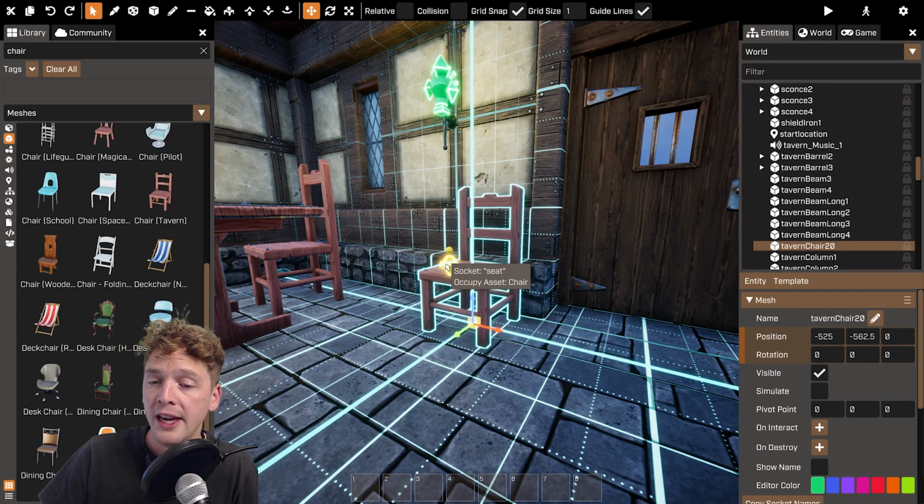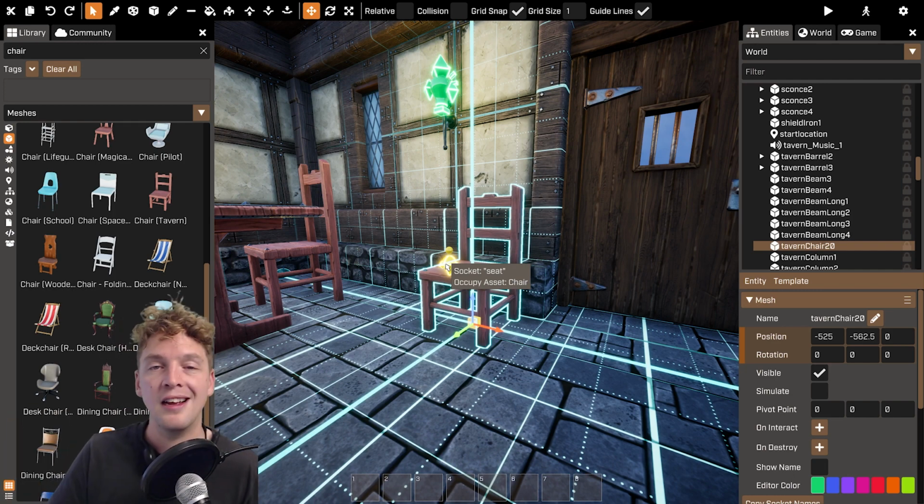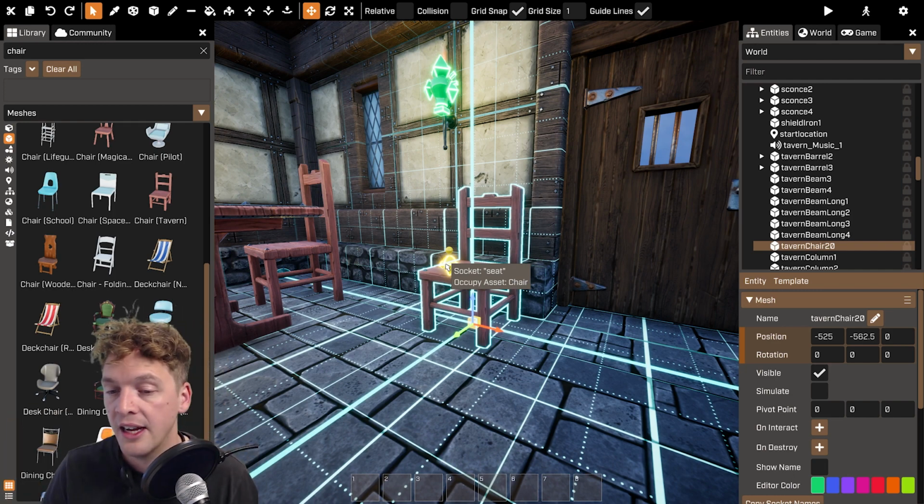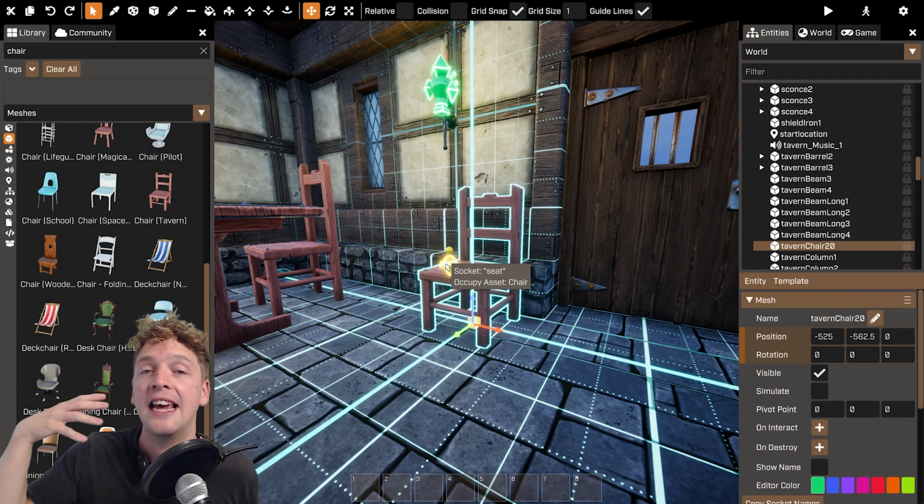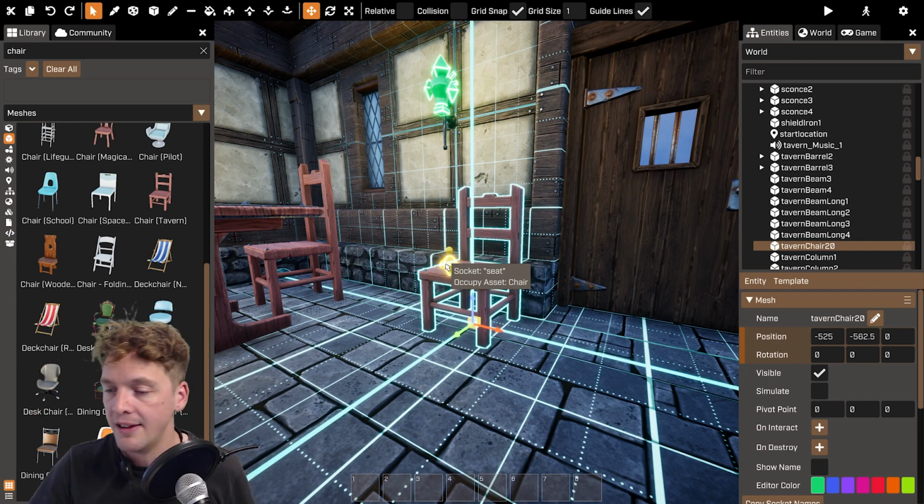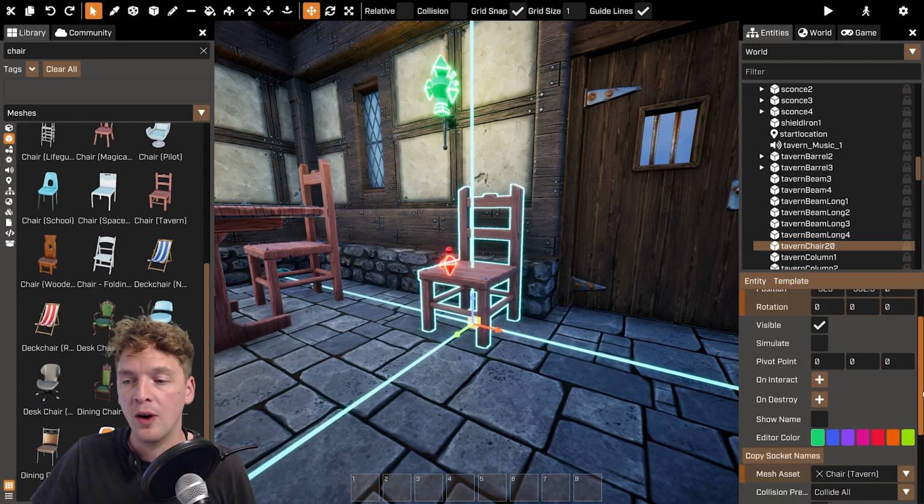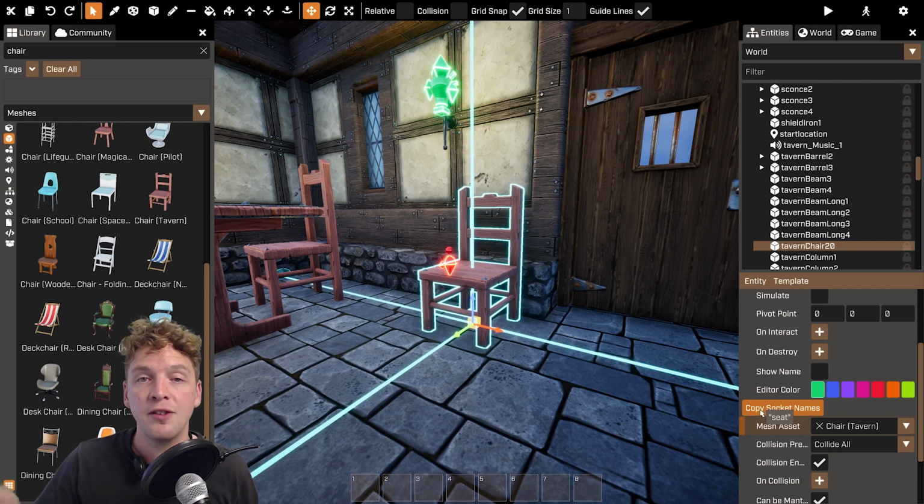I've selected the chair, the socket is right there. If I hover the socket, it says what it's called. It's called seat, and it also says what the asset is called, which is chair, or the occupy asset, which is the type, the way that the character or the NPC will occupy that seat. If your mesh has more than one socket name, which it might do, you can find those by hovering this copy socket names button in the entity editor when you've selected the thing. So this gives you all the different sockets that you might be able to use.